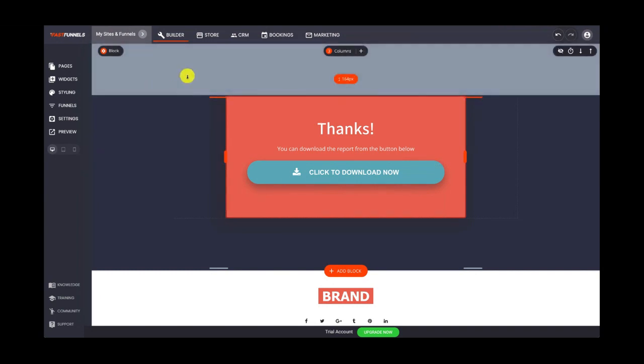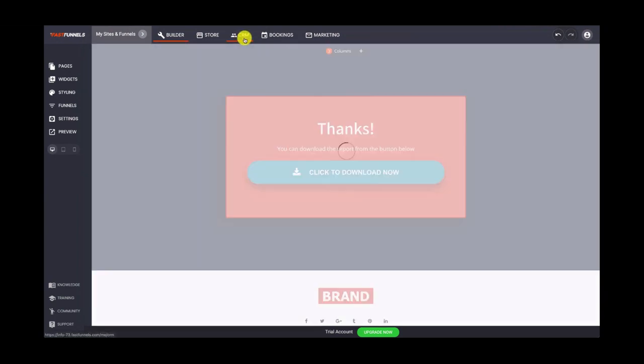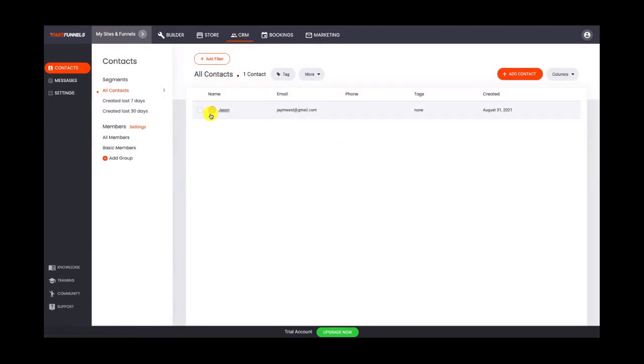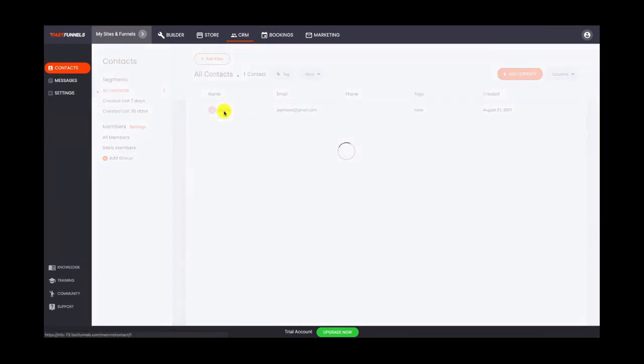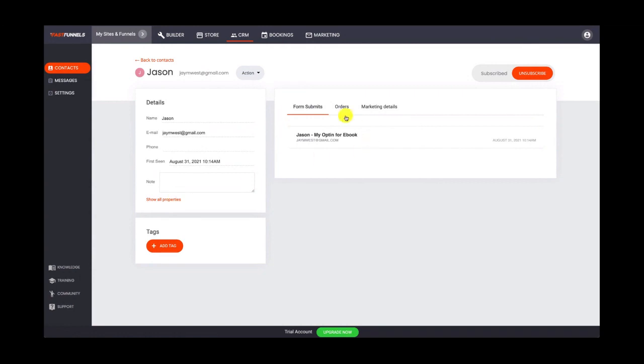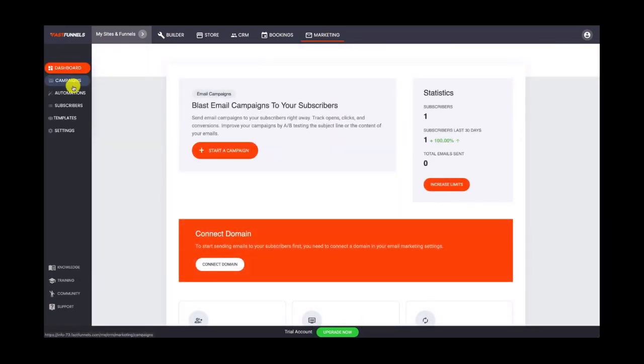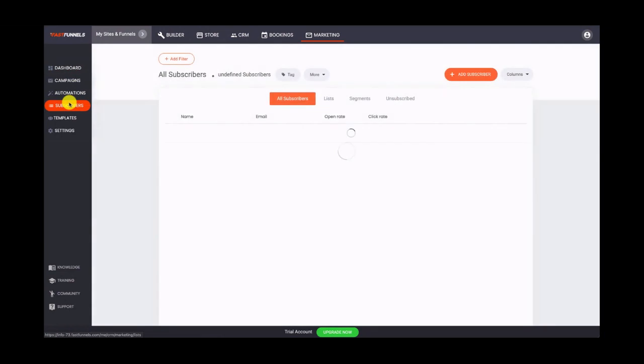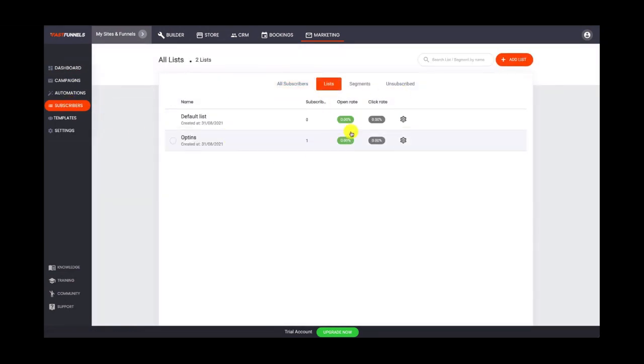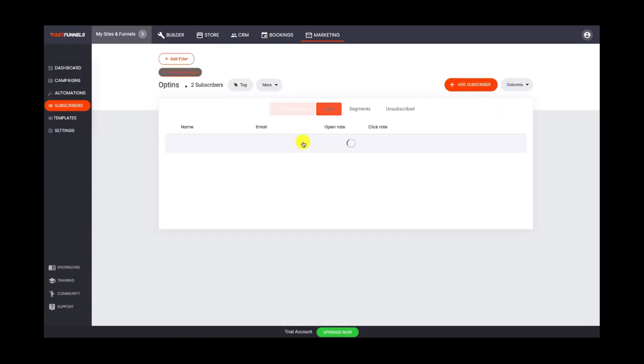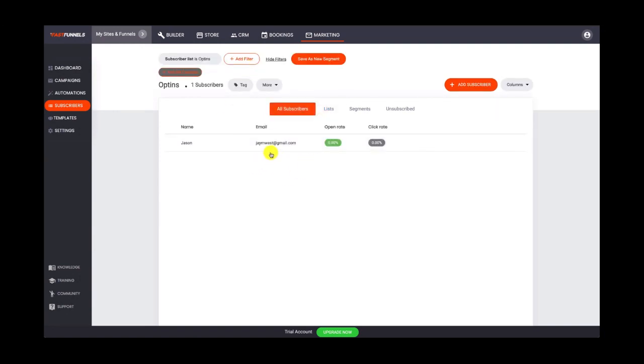And then from the point of view of where that lead went, well, if we go to the CRM, we'll see there I am. And if we click on me, we can see what I've been up to. You can see that I've submitted the form, this one here, my opt-in for ebook. And then if we go to marketing and then subscribers, which is just here, we'll also see that I'm in there now because I've been added to that list that we called opt-in. So everything's working perfect.